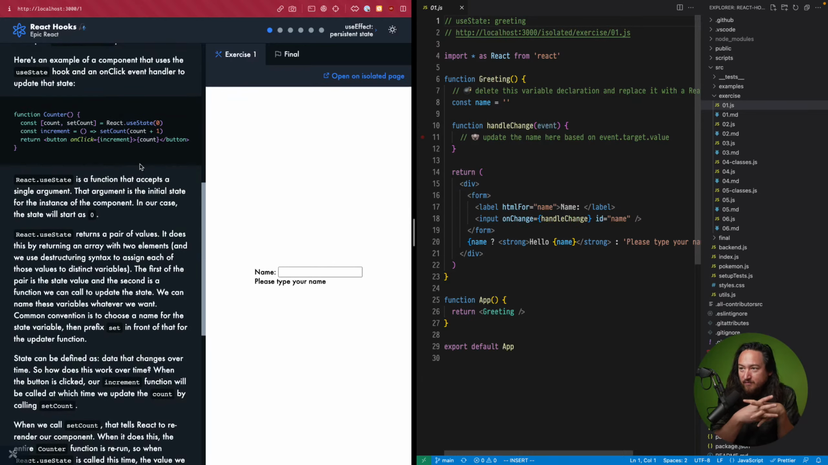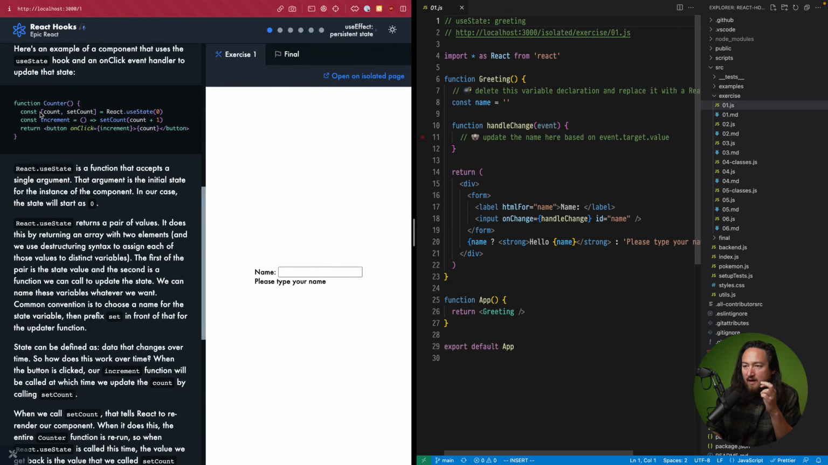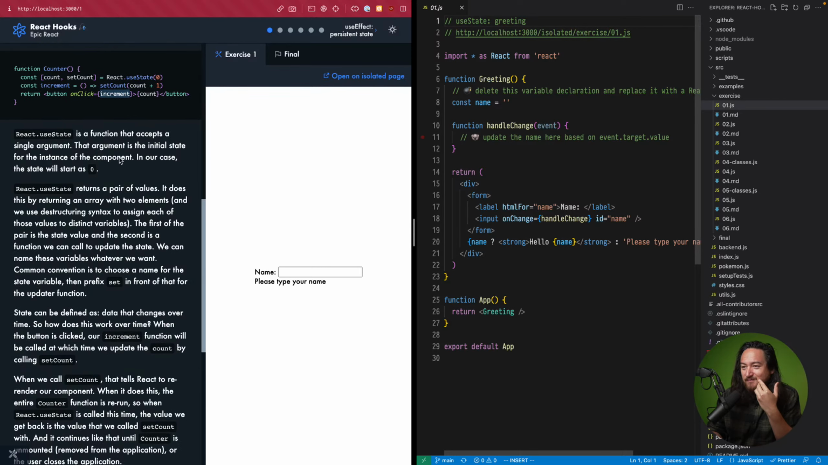Okay, so here's an example of a component that uses the useState hook and an on-click event handler to update that state. So we have a counter, our handy dandy counter component. Count, set count, React useState starts at 0, so we get our default here. And then we have an increment function. What is that? Function expression, yes. It takes no arguments and then just updates the set count. And then we use, what is that, point free? What's the term for that? Yeah, point free function call.